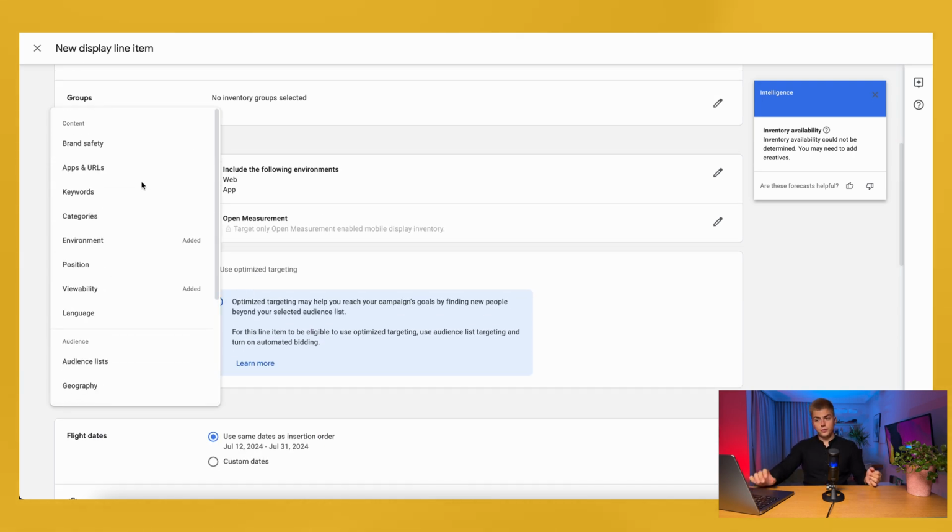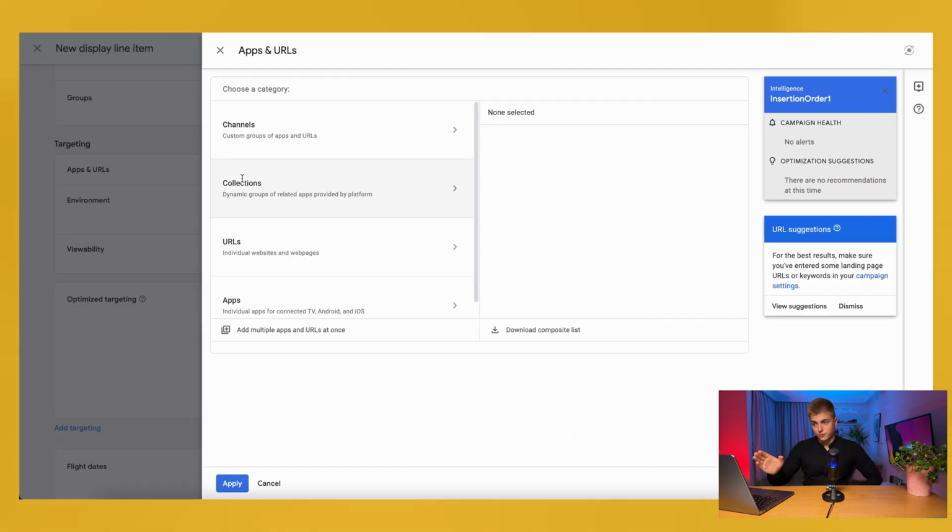Here we have all of the possible targets and parameters. Let's quickly go through each of them. Brand safety: I recommend setting up brand safety for all of the accounts. You have to exclude all of the sensitive inventory. Apps and URLs: I also recommend running a allowlist for all of the advertisers.